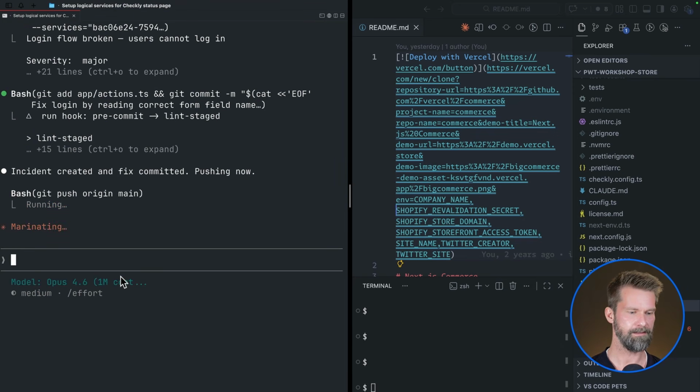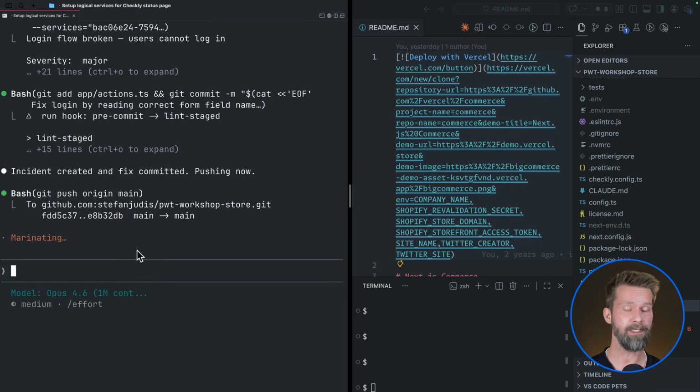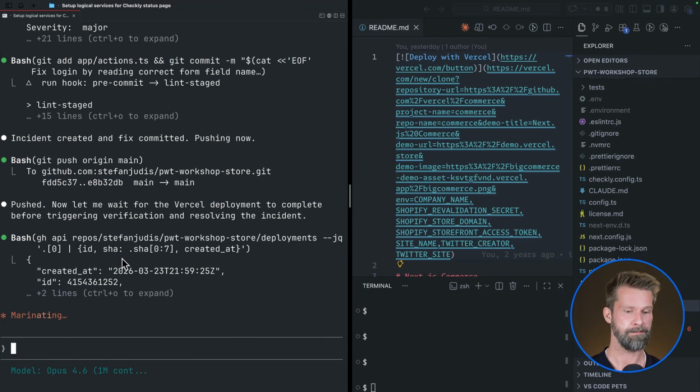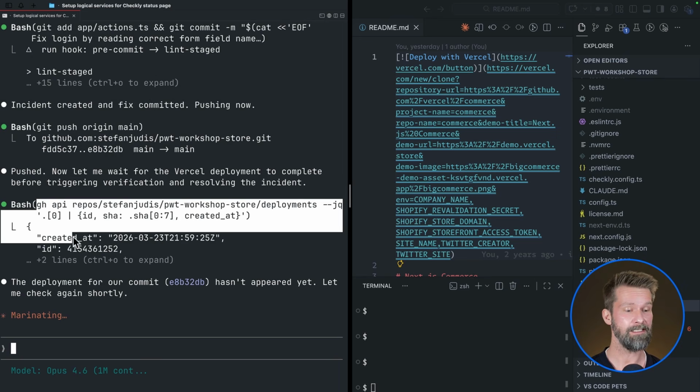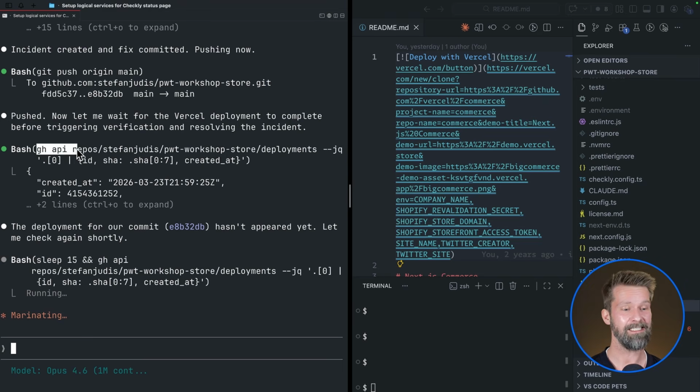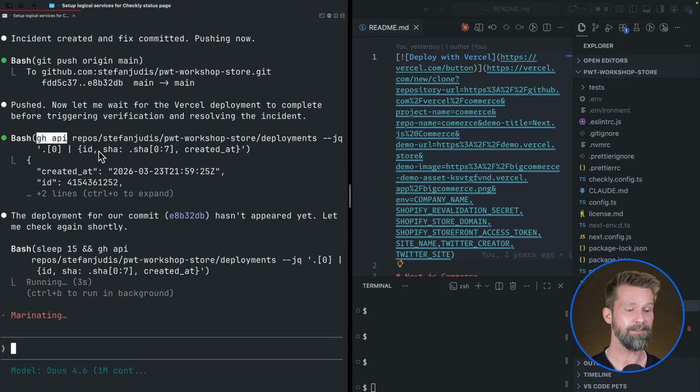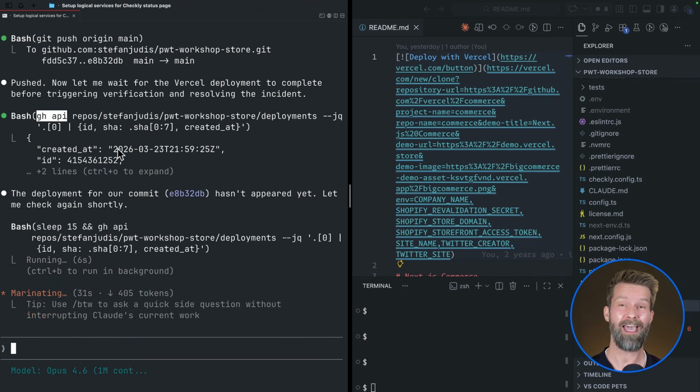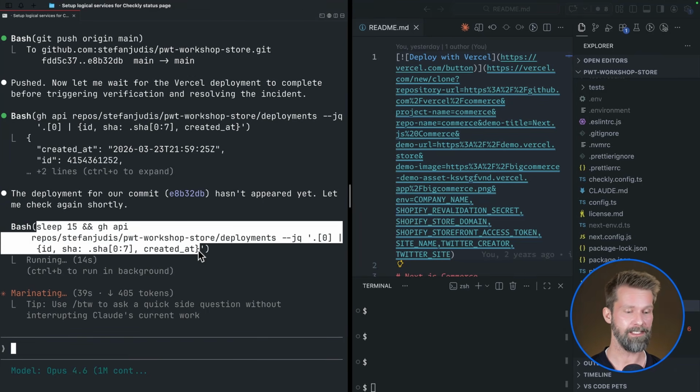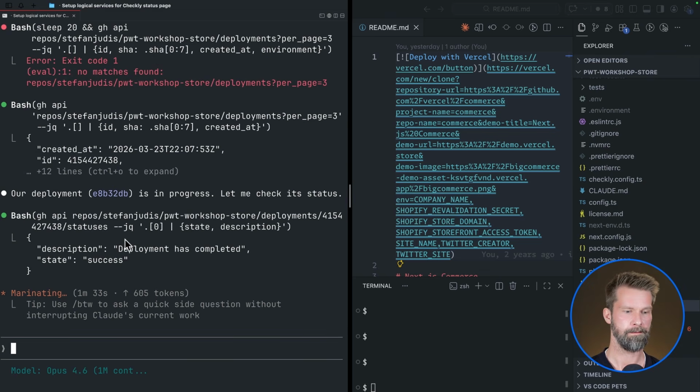Okay, let's push this. So the push now will trigger redeployment on Vercel. Okay, because I have it written in my Claude MD, it also knows that it can use the GitHub CLI to wait for this deployment to actually finish, to then check if the issue actually disappeared and this was actually the fix. So it's now waiting until this deployment is done. Here we go. Deployment is still in progress. Here, this looks good. Deployment has completed.